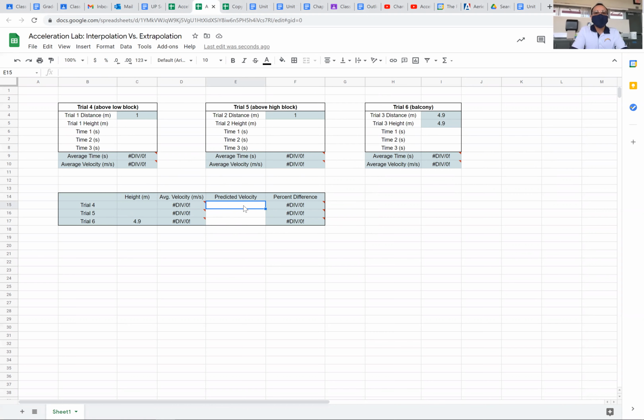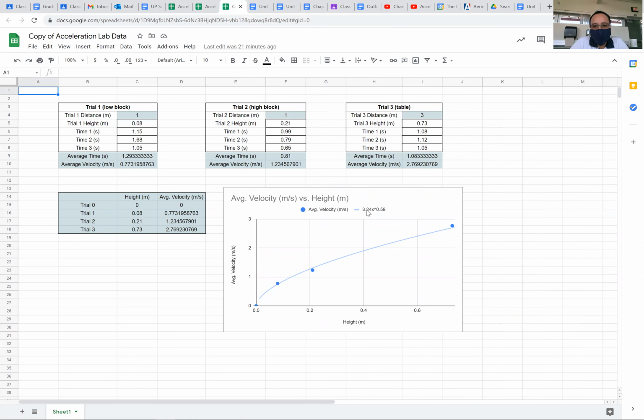and it'll be pretty cool. Except we need to talk about this predicted velocity column that's right here. Okay, so what do we do with this predicted velocity column? So this is the one thing that you actually need to do with this bottom part of your spreadsheet. And for this, you're going to use your formula from last time. Okay, so you came up with a formula from last time, and you're going to plug that formula into that sheet. So my formula says 3.24x to the power of 0.58. Okay, so velocity, which is what I'm trying to predict, equals 3.24 times height to the power of 0.58.